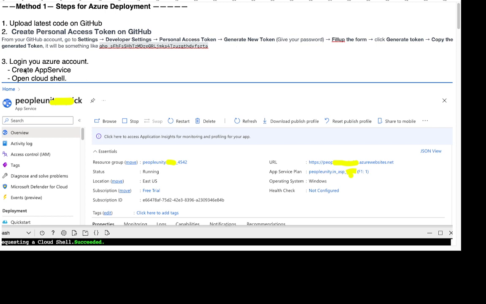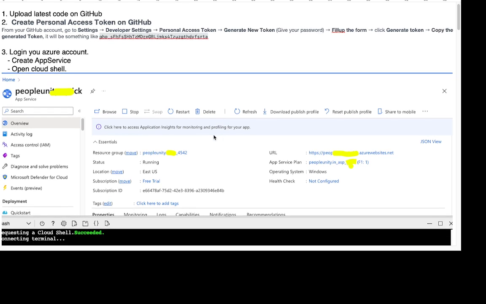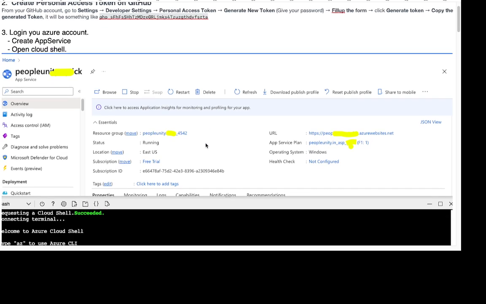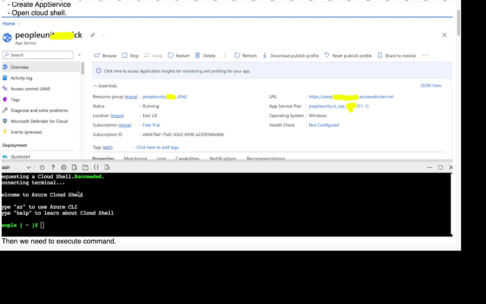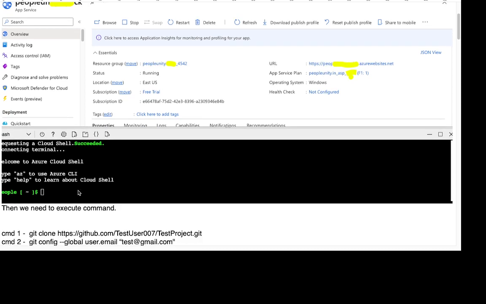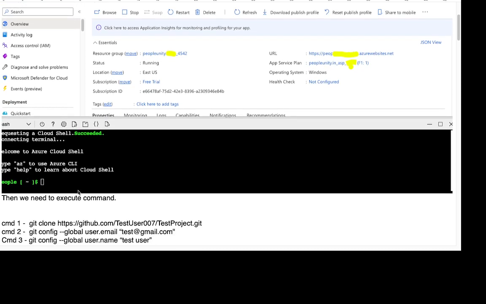Let's move on to login. We need to create a user account for a temporary check. Then we have to log in as the user. Then we need to create an app service and open Cloud Shell. You will find Cloud Shell in the upper part here. If you click on Cloud Shell, it will automatically open this window in the lower screen. Then you need to execute a few commands for the deployment.